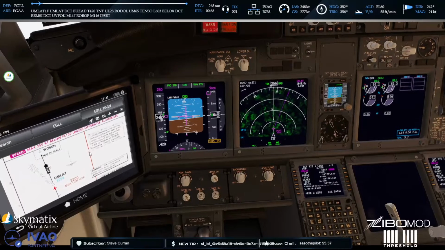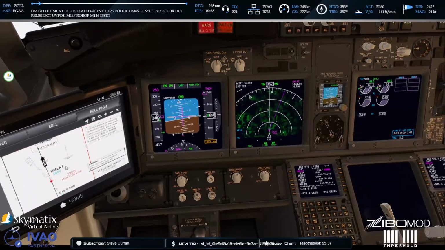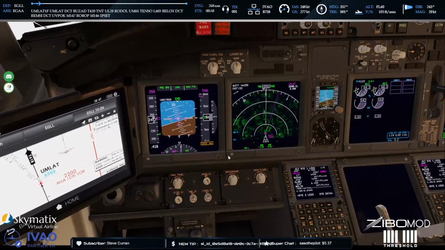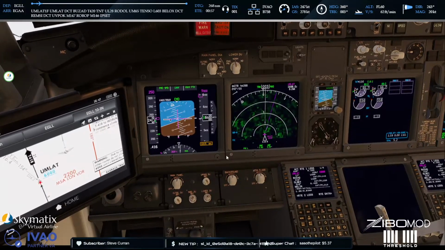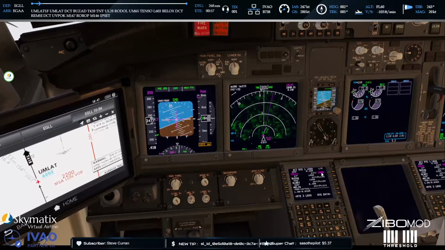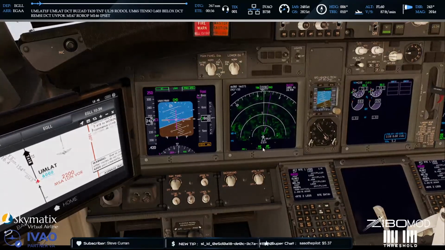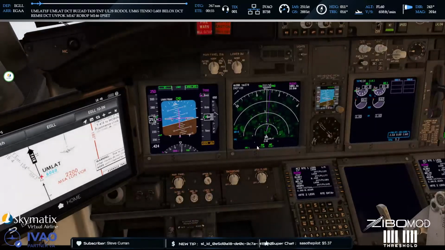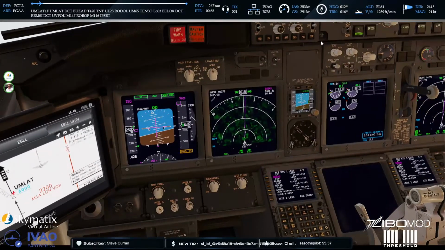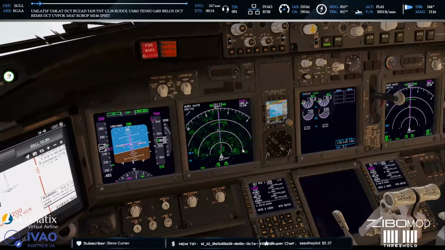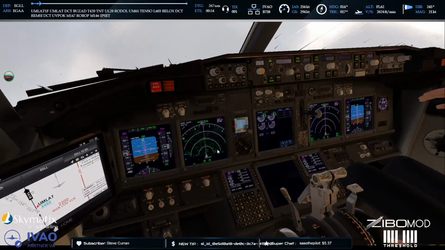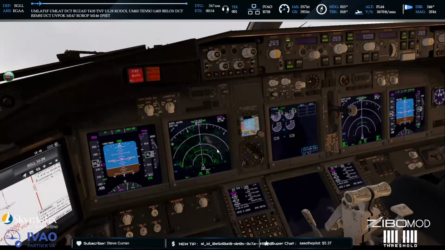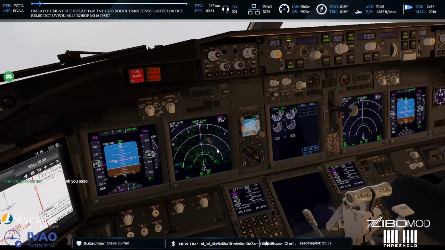Right, and just for the record, there are no more restrictions after 6,000, because that was one of the things Zibo was talking about. So after UMLAT, it should climb. There we go, it's climbing. And we can go now to standard. Correct. Now, climb to flight level 200 in the MCP.